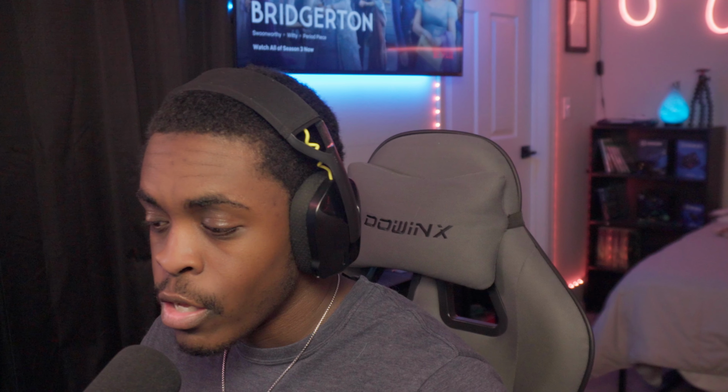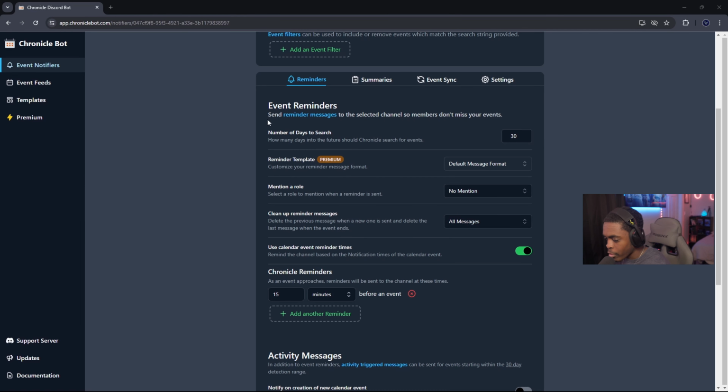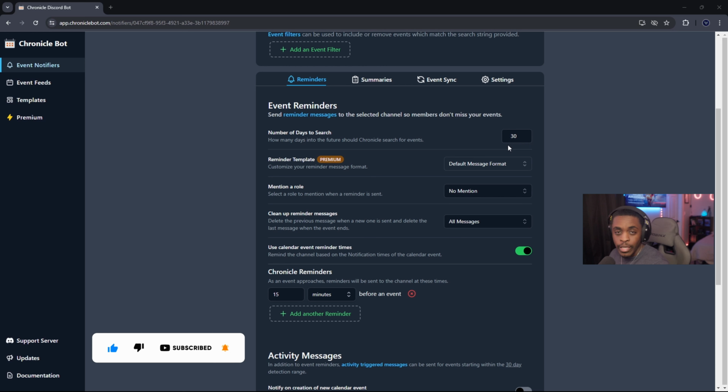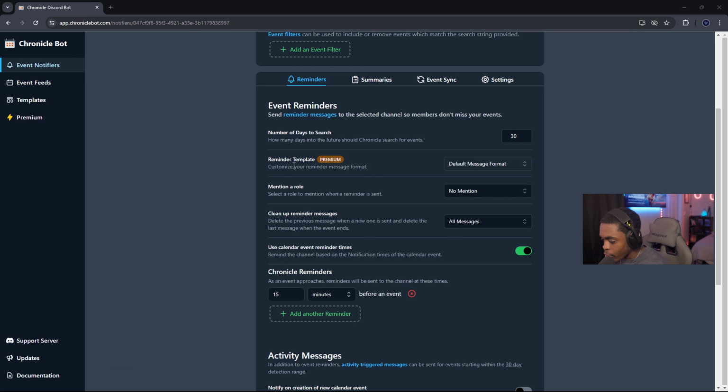So once you connect your Google Calendar, now we're going to go down to event reminders so that way we can start configuring the bot. Under the event reminders, we're going to select the number of days that we want Chronicle bot to search for inside of our calendar. And I'm going to leave mine at 30 because I want it to search for the entire month. Under the reminder template, that's a premium feature, so we're going to leave that alone.